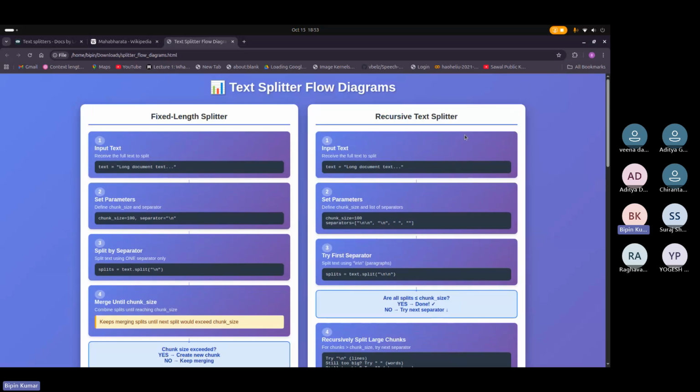If you see the right column, the recursive text splitter, the first step is input text. It receives the full text, then we can set parameters. If you focus on two things, chunk size and separators: in the fixed-length or character text splitter, we can set the chunk size, but we can put only one separator. In the recursive text splitter, we can put multiple separators.